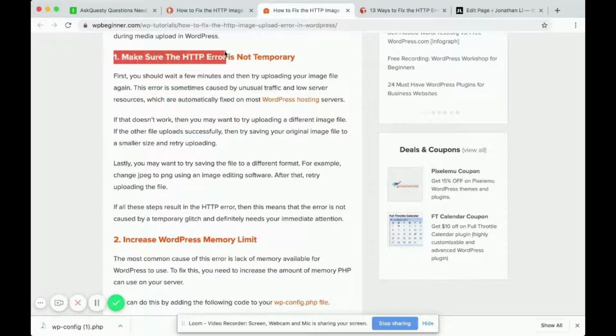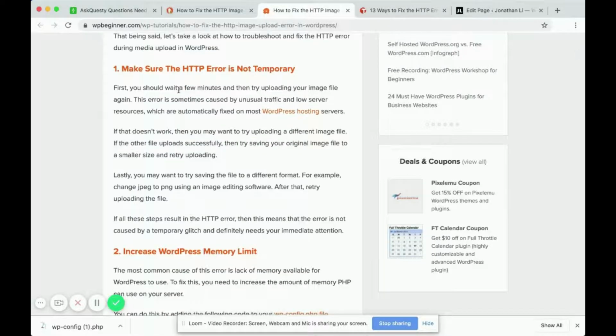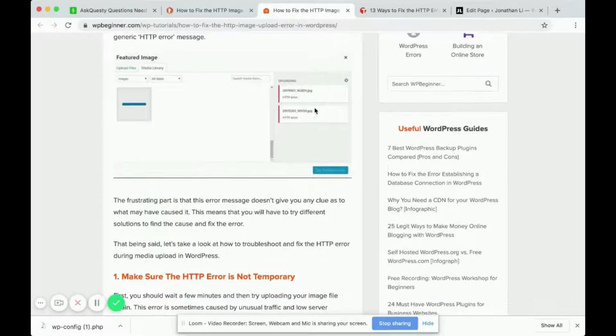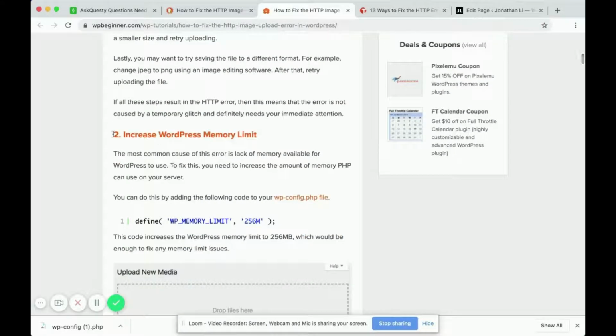Number 1 reads, make sure the HTTP error is not temporary. So essentially this solution is to just wait a few minutes and then try again. So if you wait a few minutes and you try again and it works, then that probably means there was some temporary error such as unusual traffic or low server resources. But if you try within a few minutes and it still doesn't work, then this is probably a more permanent type of error. So that's when you move on to number 2.